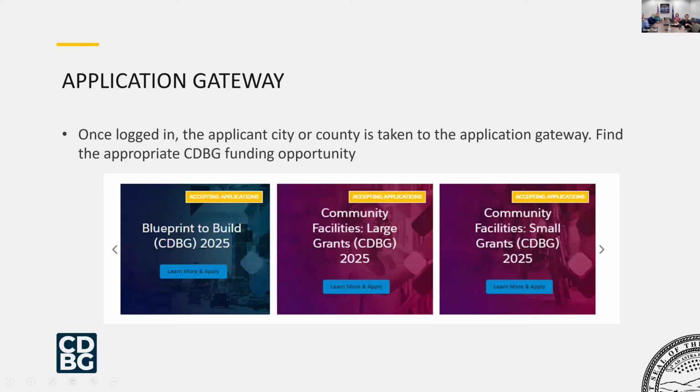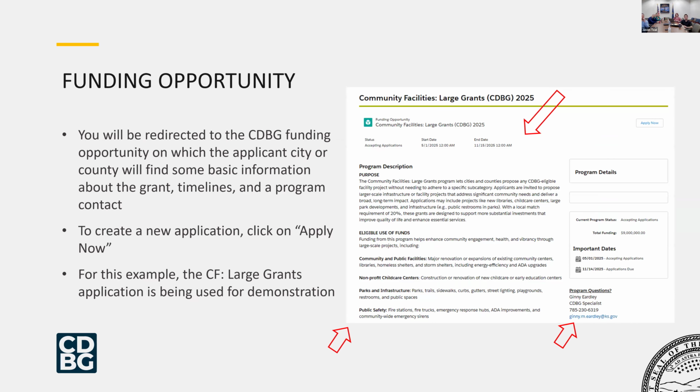So once you get to the application gateway, you're going to have those options for programs. From there, you'll enter into the funding opportunity page, the landing page, so to speak, after you pick your program. So click on the tile, learn more and apply.